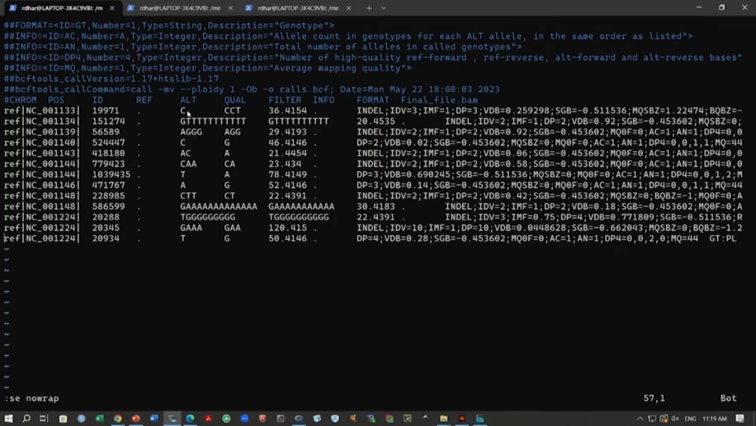Then the reference is C, and alternate means this is the variant that is observed compared to the reference sequence. So, alternate observed is CCT, and the quality score is 36.4, and they should be above 20. We filtered with the 20 cutoff, and it says it is an indel. Okay. So, it is an indel means it is likely an insertion. Because in the reference you have C, and in alternate you have CCT, means you have this insertion here, 1C and 1T, and we should be able to see this in our data. Okay. So, let us have a look at this.